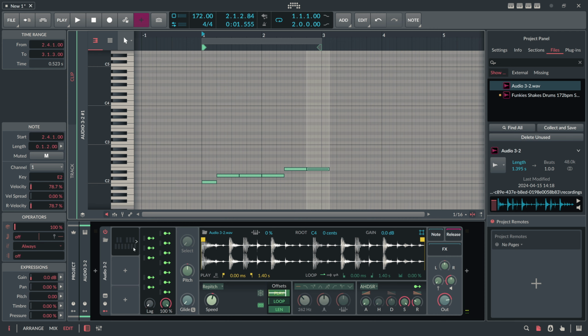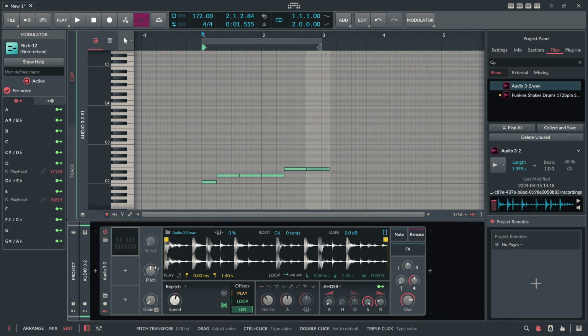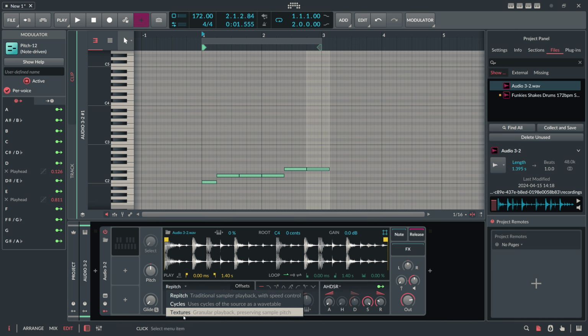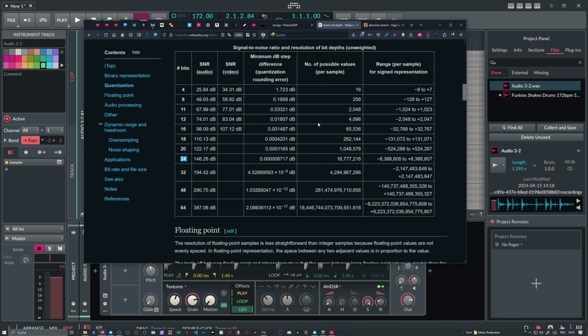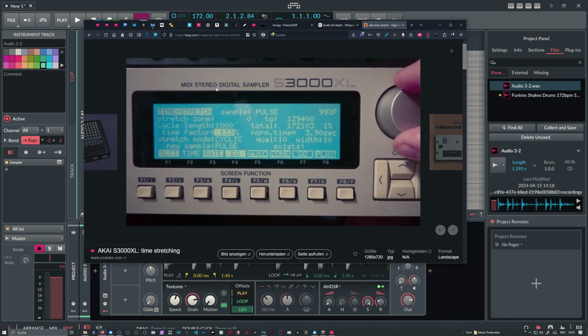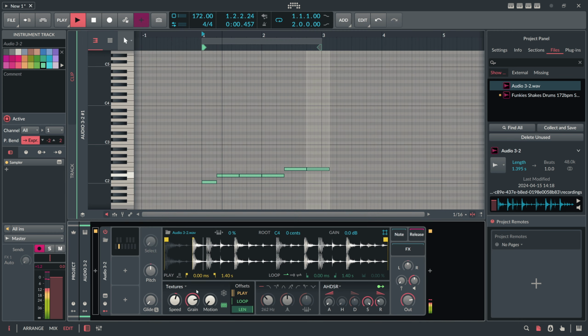Okay, so now that we have this, we can also try to replicate this kind of stretch mode, the Akai stretch mode. So we use here a textures mode, which is just that. You can change here the cycle size. If you watch here, I have a thing on that. So on the Akai, it looks like this. You put it basically here into the cyclic mode, and then you have a time factor, which is more or less here the speed setting. And then we have a cycle length, which is the grain setting. So this is how it works.